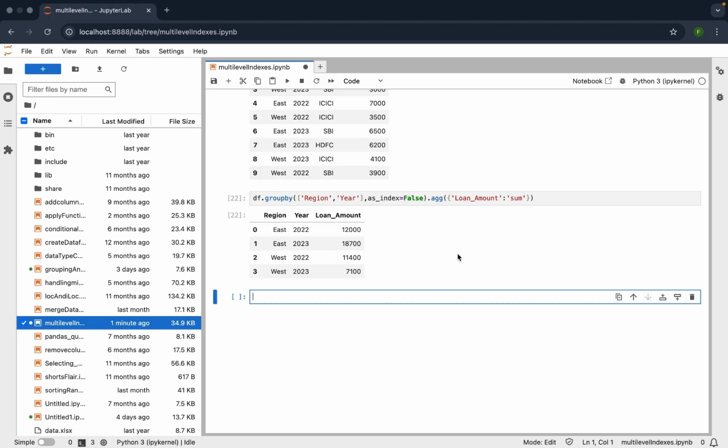So this was multi-level indexing in Pandas. Indexes help in complex data analysis and data operations and are very important and super useful.